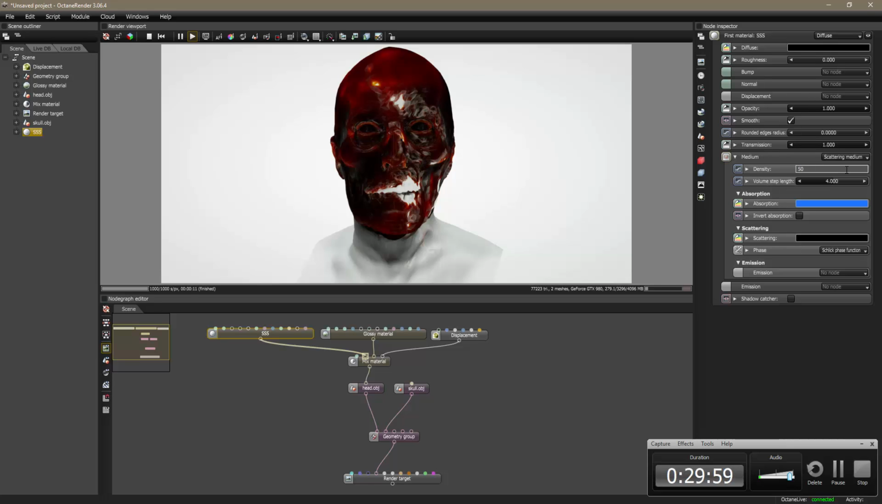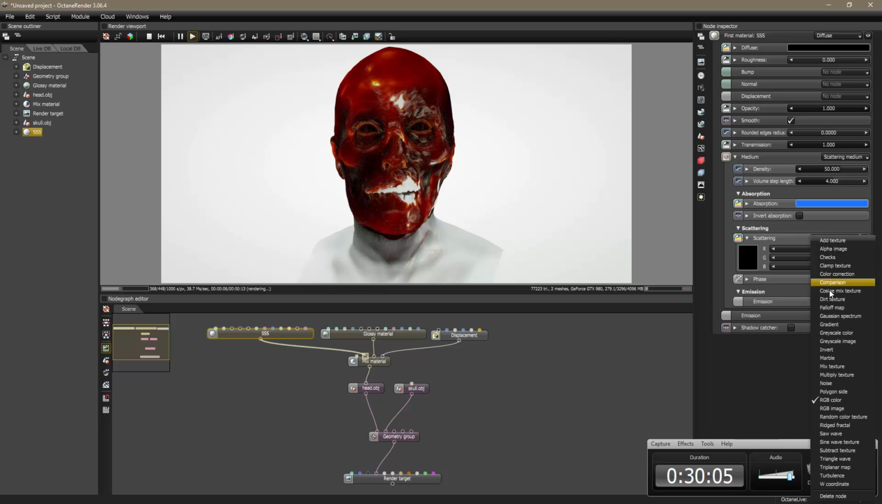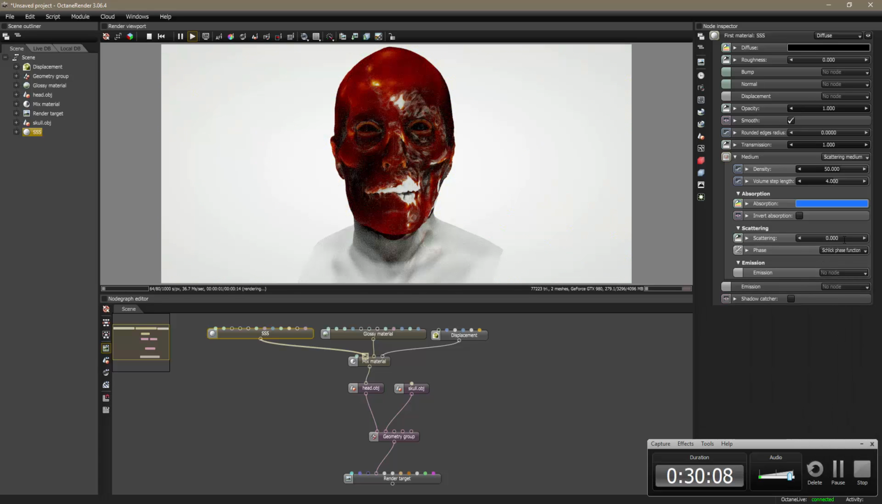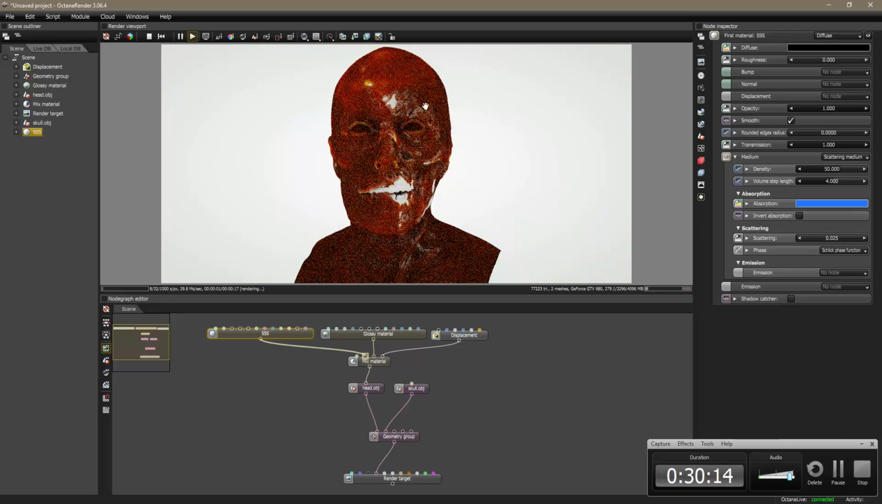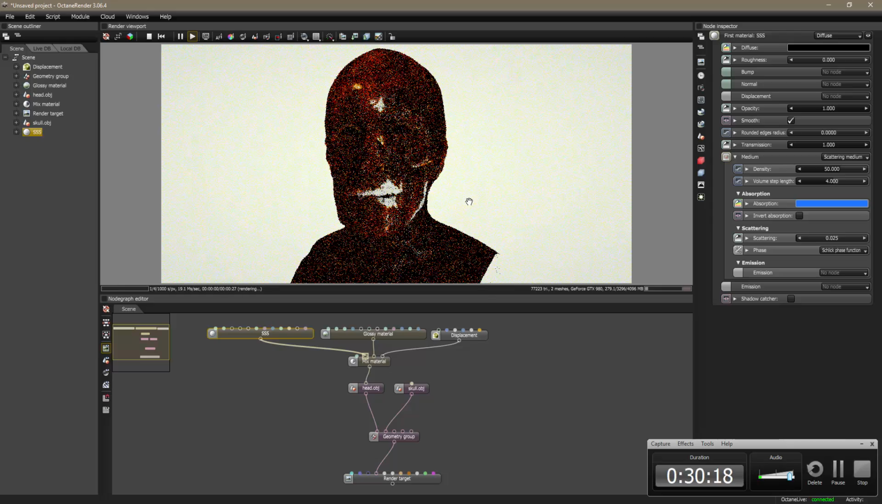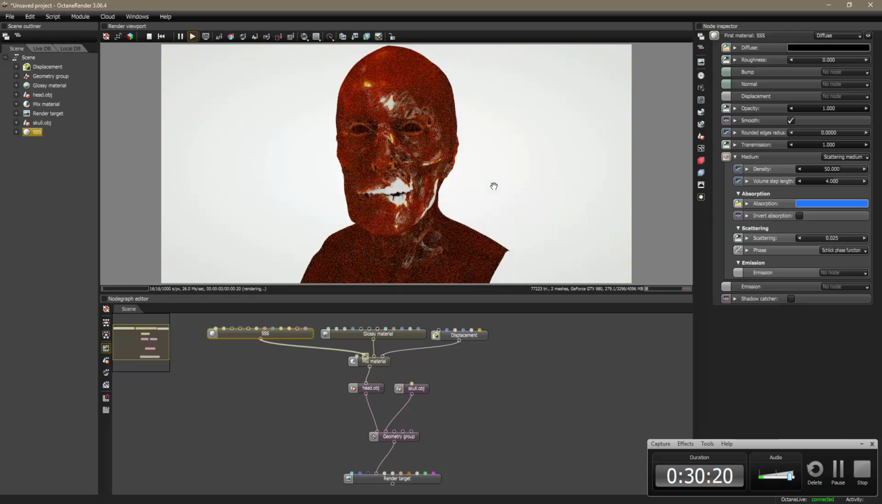Density was 50, and for scattering, now I have a color here, so I need to change this to grayscale color, and this was 0.025, and this is what we should have had. Hopefully this is going to be correct.